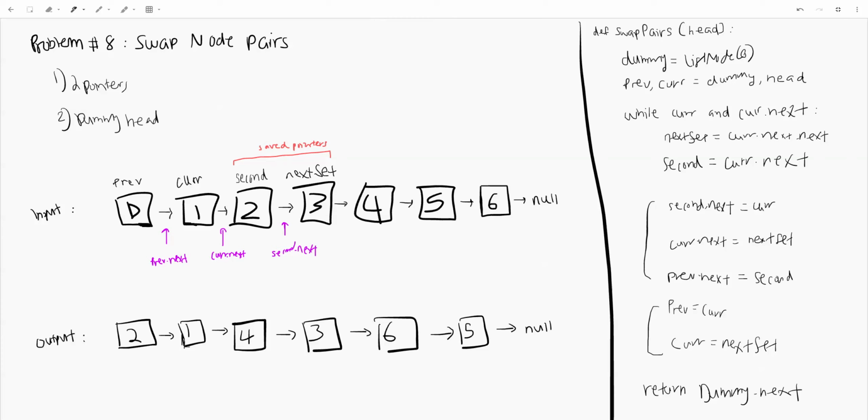So we use two pointers. So we didn't use any extra space. So space complexity is constant.